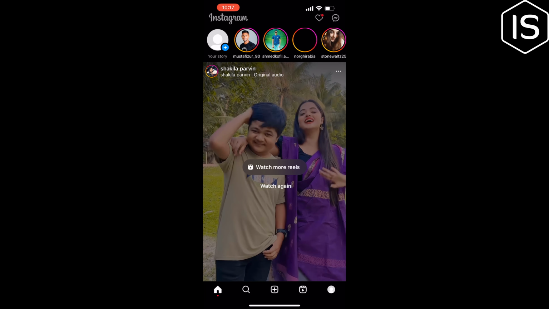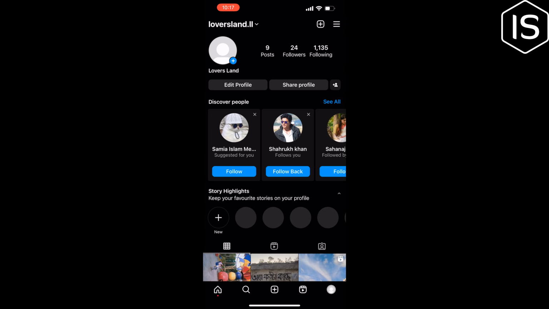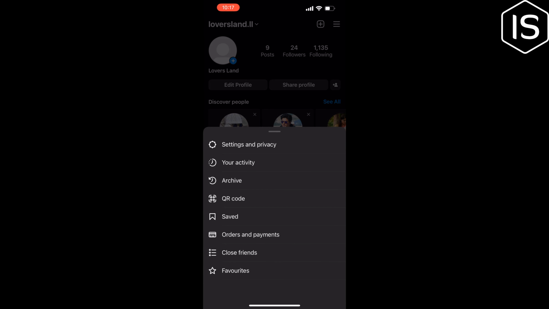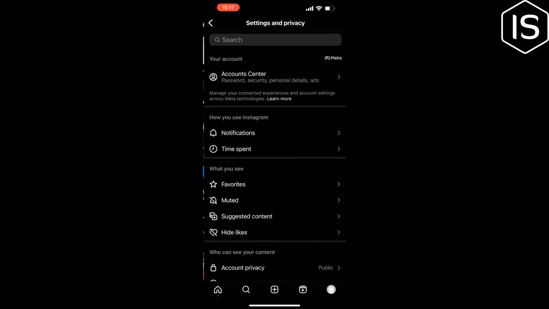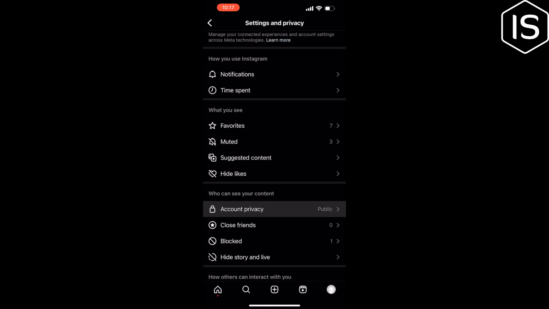First of all, open your Instagram and open your profile and tap the three horizontal lines in the upper right corner. Choose Settings and Privacy and tap on Account Privacy.